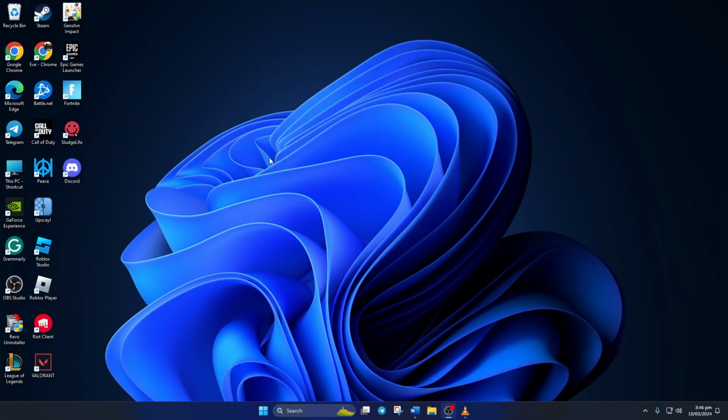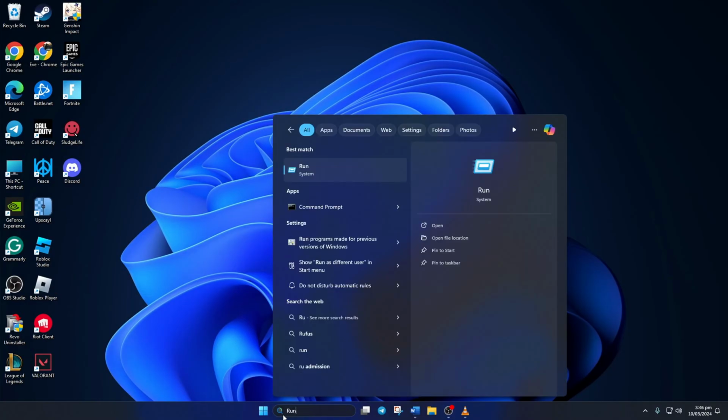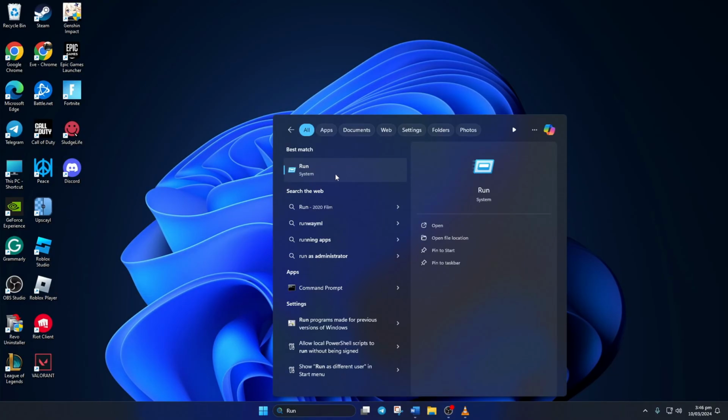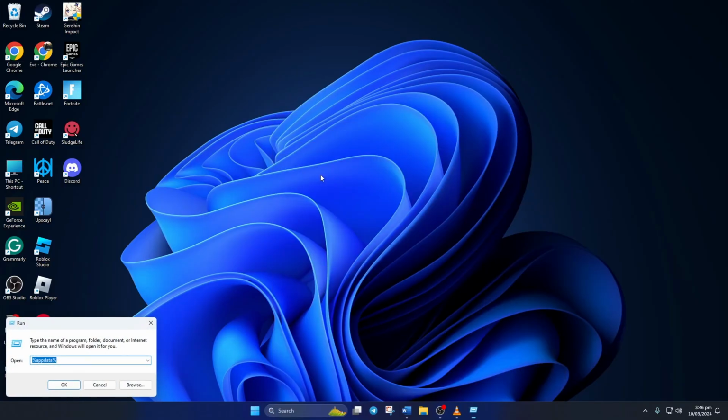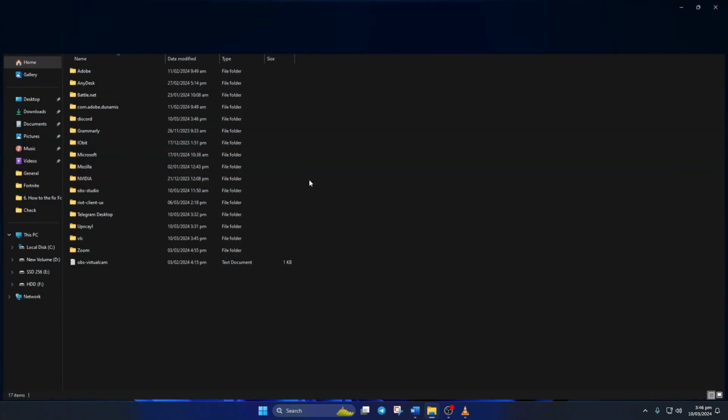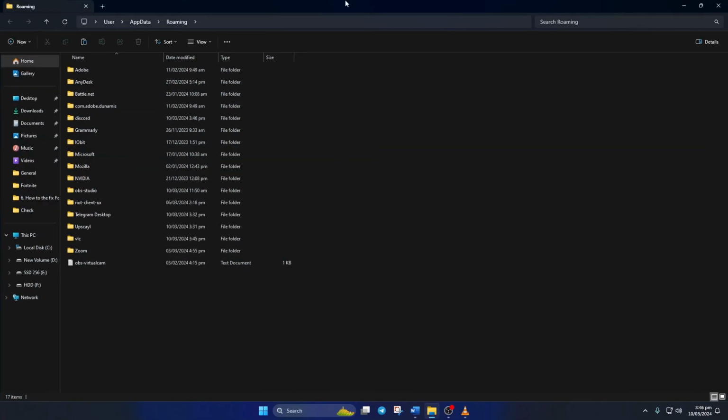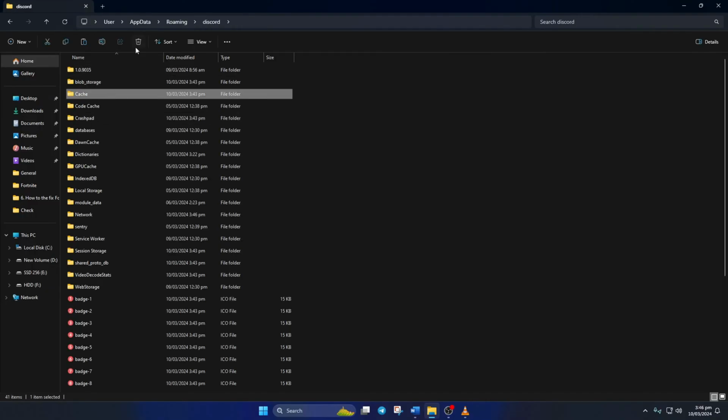Solution 2. Delete Discord cache from your PC. For this one, click on the search icon here and type in run. Then click on run from the search result. After that, type in %appdata% and hit enter. Now, the Windows Explorer should open up. From here, go to the Discord folder. Then delete the cache folder.